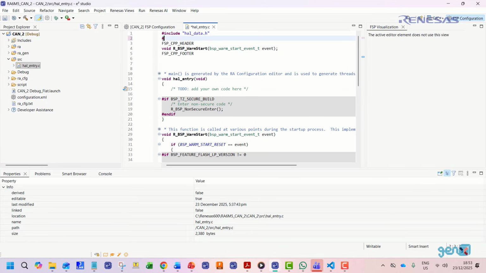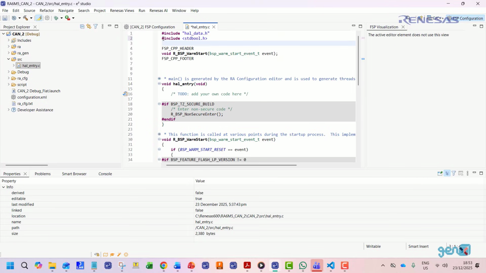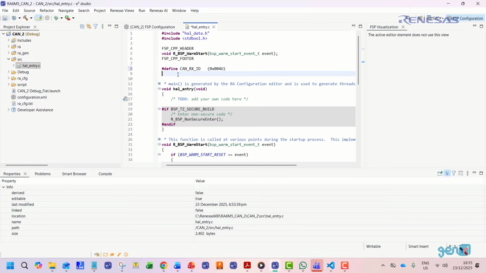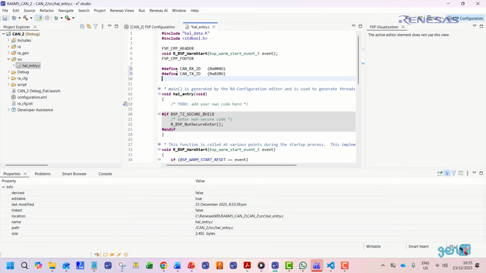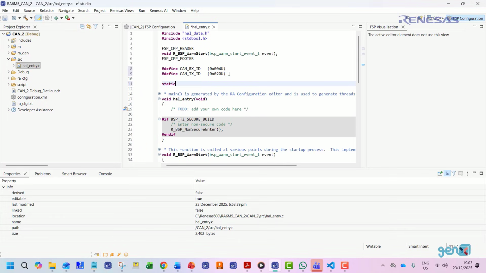Now let's open the HAL entry file and move on to the coding part. First, we add the standard Boolean header file. We define 2 constants, one for the expected incoming CAN ID and one for the outgoing CAN ID we will transmit. This centralizes the IDs so they can be updated later without searching through the code.